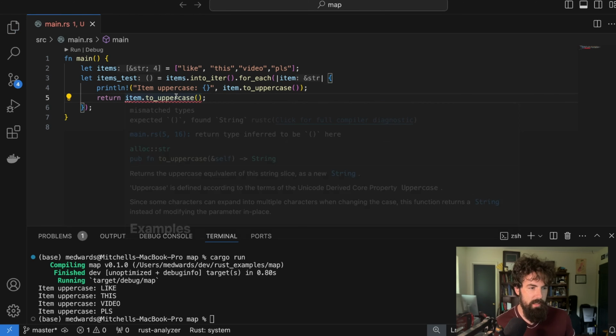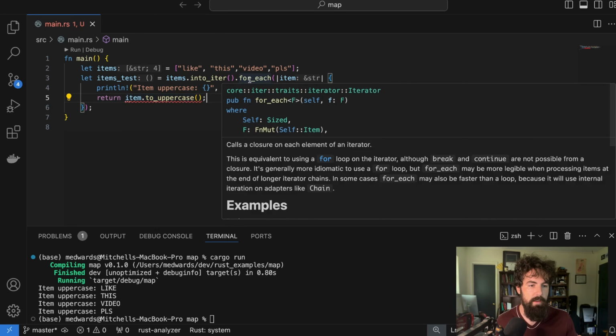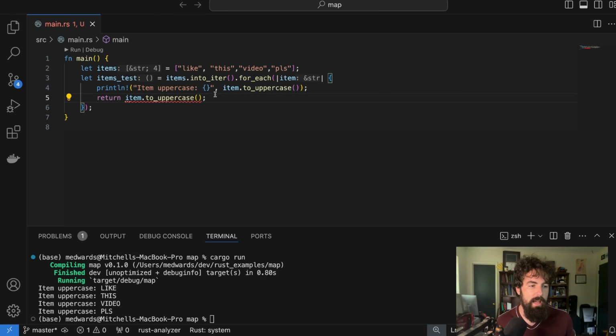We're going to get an error here, and it's going to say expected blank found string. The reason is that for each is not supposed to actually return anything. If you go over here to the function definition of it, it does not return anything. It is just literally running a closure over each individual item here. Whereas map, if you want to actually return an item, return a mutated version of an iterator, that's what you're going to use map for.